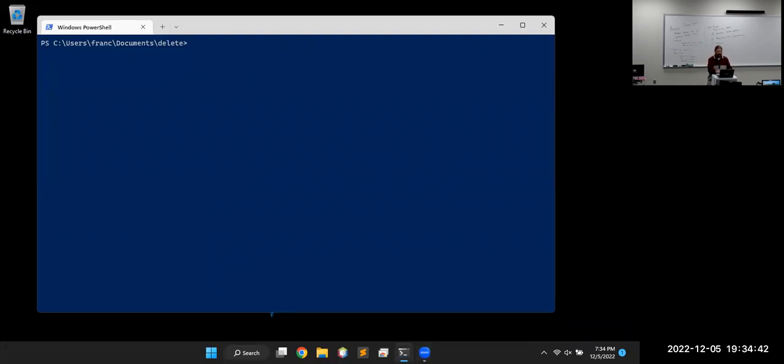Let me set a couple numbers. I'll use X and Y again. X is going to be 23. Y is going to be 56. So we have a couple values, and we need to check how those relate to each other. So our keyword is going to be if, and then we need parentheses. And in parentheses, we make that comparison like we're used to.